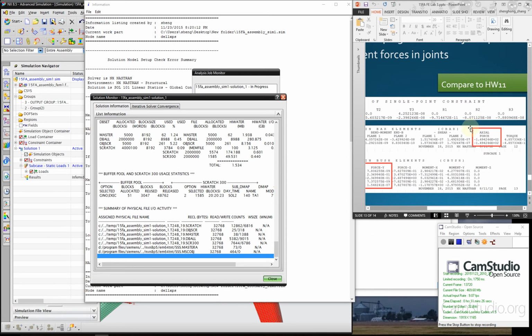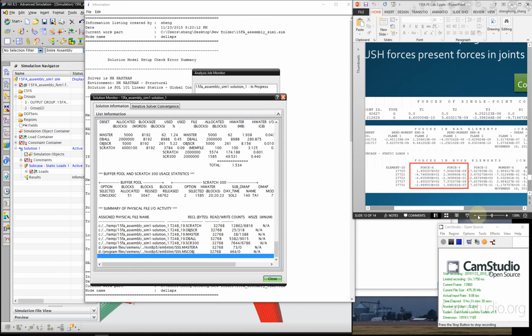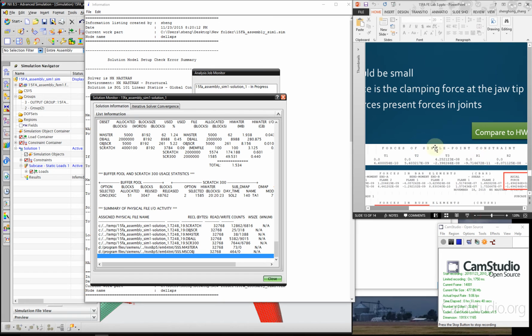And you have the C-bar force, the axial force, which is the clamping force from the jaw. Okay, so 149 pounds. Then one thing to check is also the SPC force. The SPC force should be very small, so e to the -8. So that is pretty good. Okay, if you see 1 pound in SPC force compared to a 10-pound load, that is very bad.